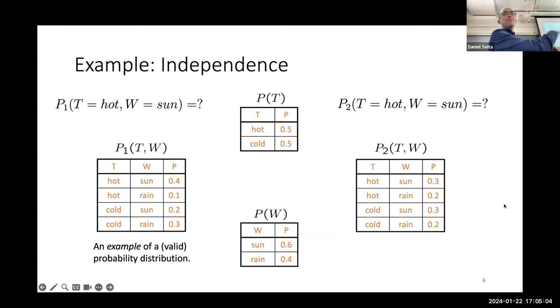We'll be reading from some of these tables, so just make sure that you're comfortable with reading what these tables mean.